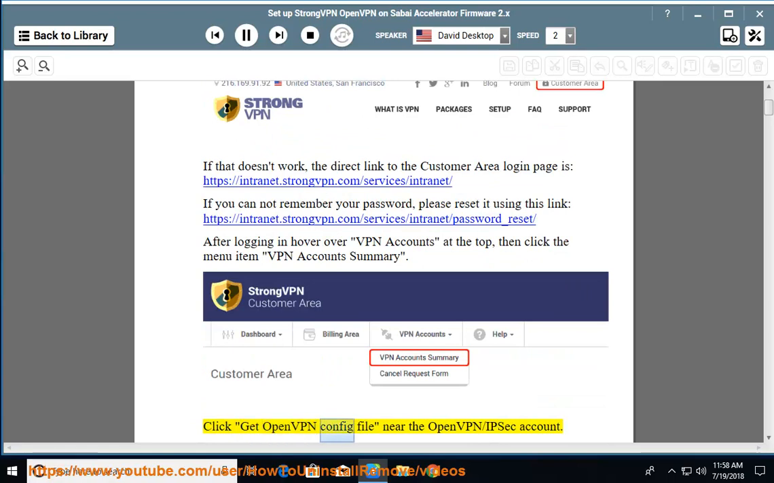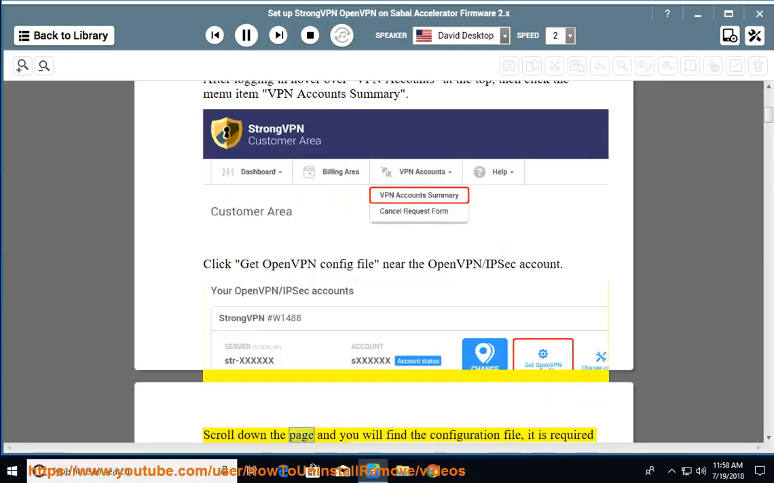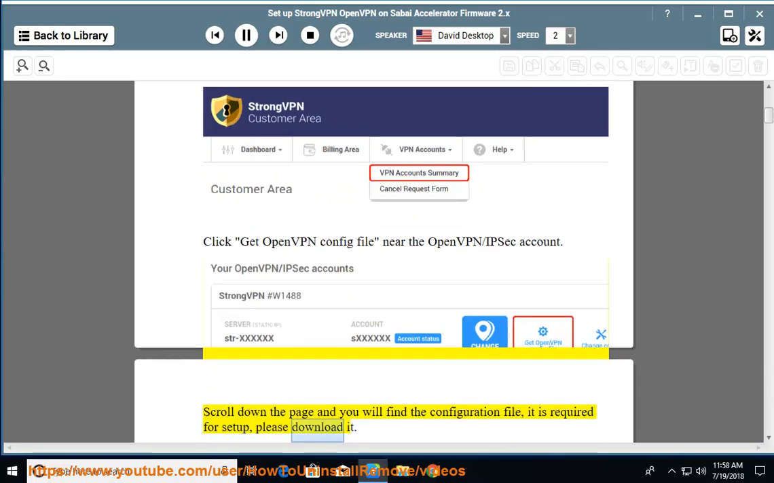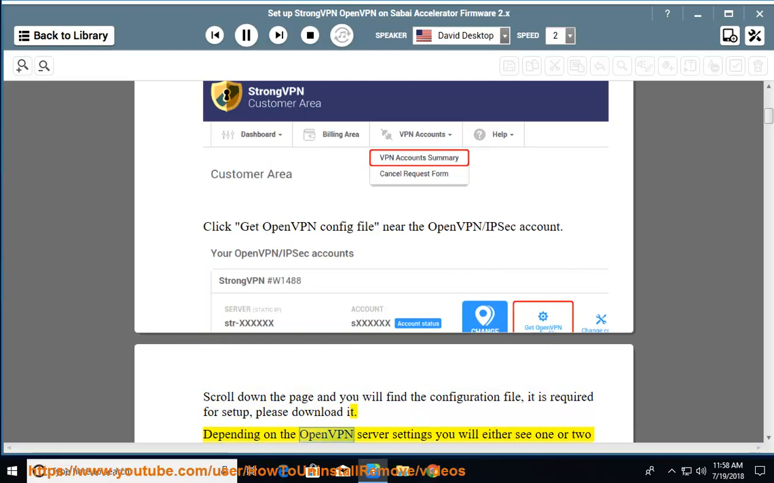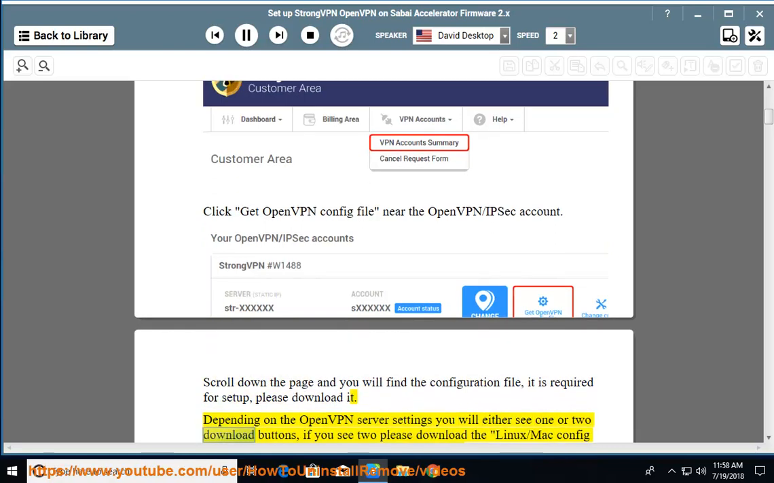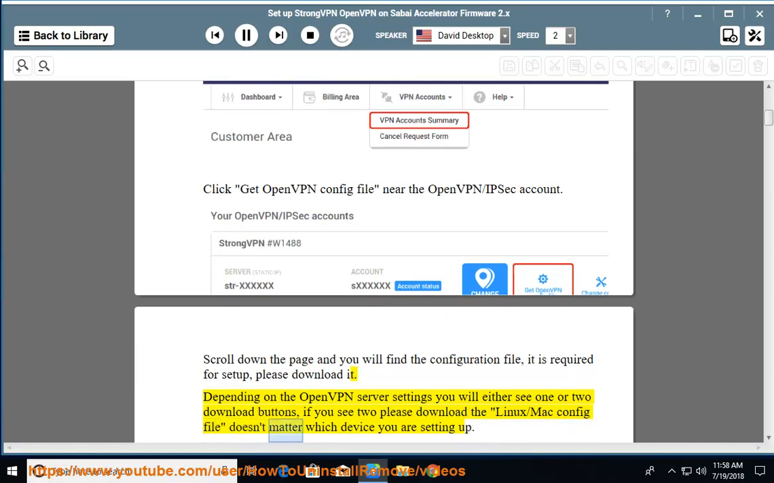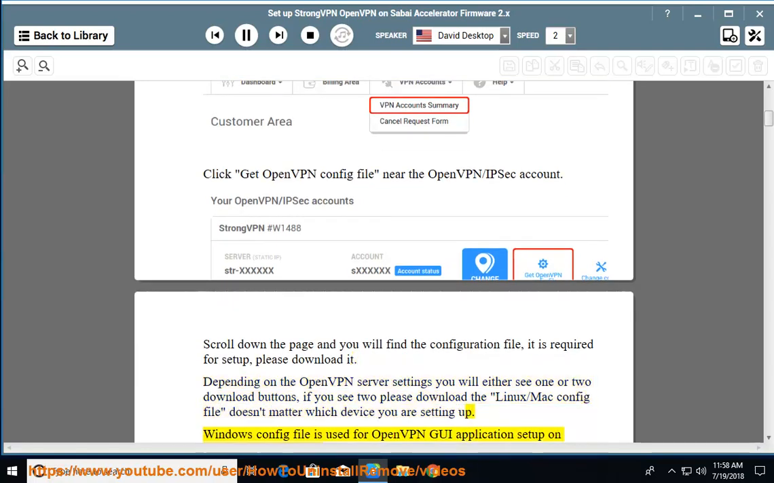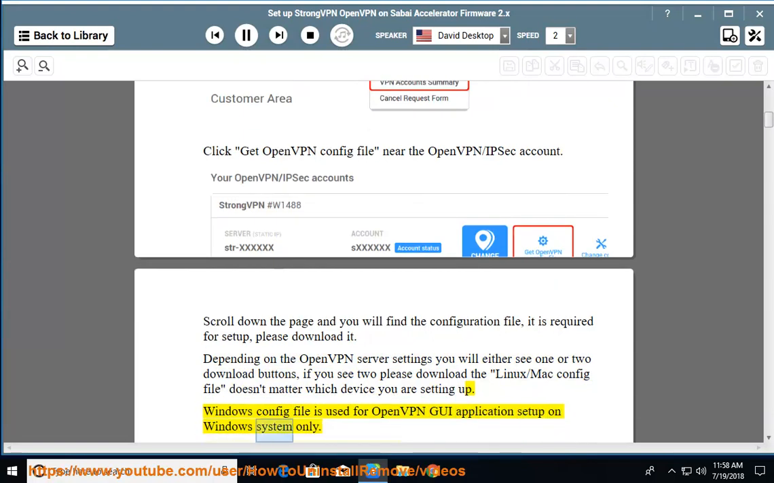Click Get OpenVPN config file near the OpenVPN/IPsec account. Scroll down the page and you will find a configuration file. It is required for setup. Please download it. Depending on the OpenVPN server settings, you will either see one or two download buttons. If you see two, please download the Linux/Mac config file, no matter which device you are setting up. The Windows config file is used for OpenVPN GUI application setup on Windows systems only.